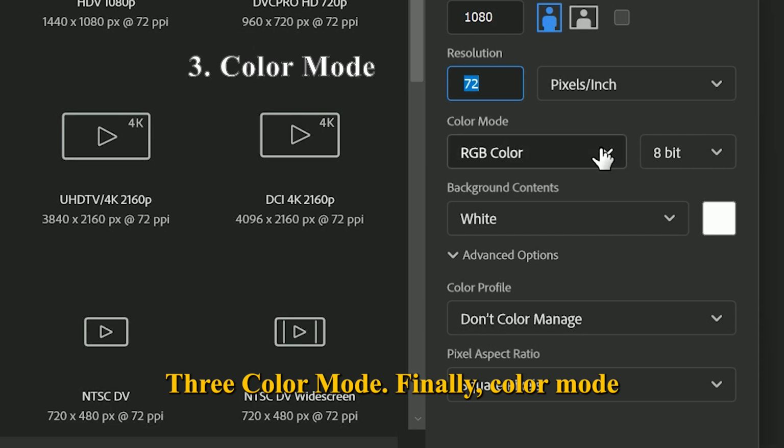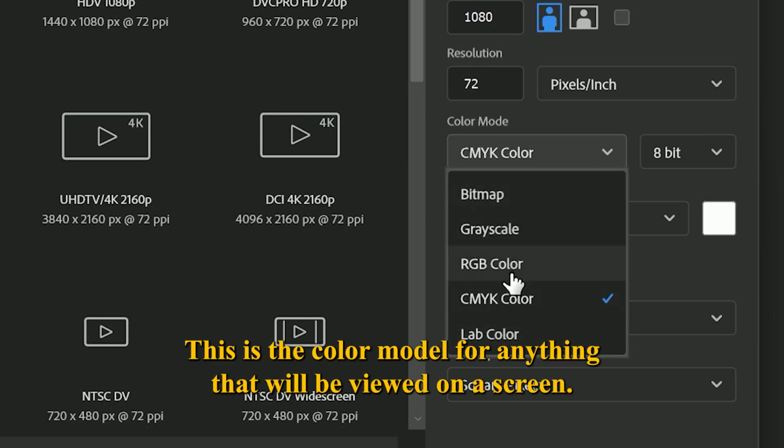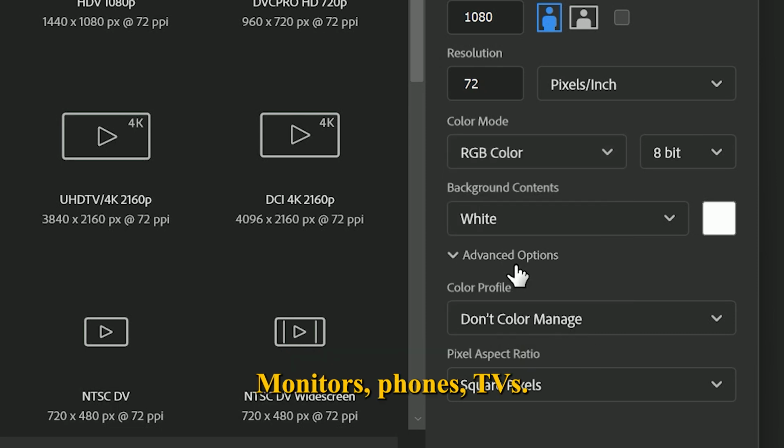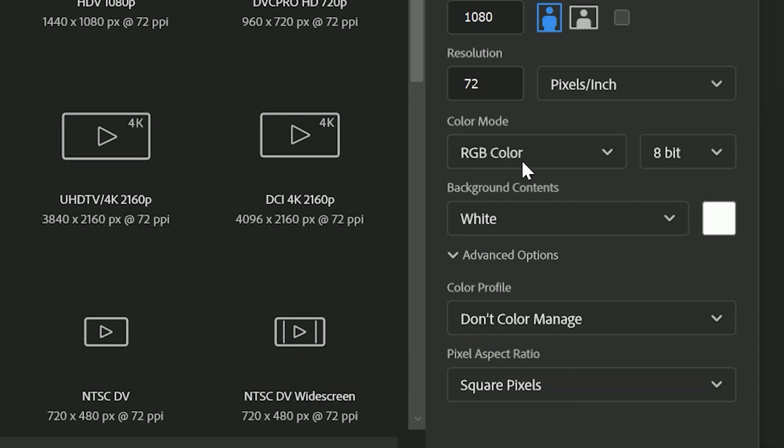3. Color mode. Finally, color mode. You will mainly use 2. RGB color stands for red, green, and blue. This is the color model for anything that will be viewed on a screen: monitors, phones, TVs. They all create colors by combining red, green, and blue light.